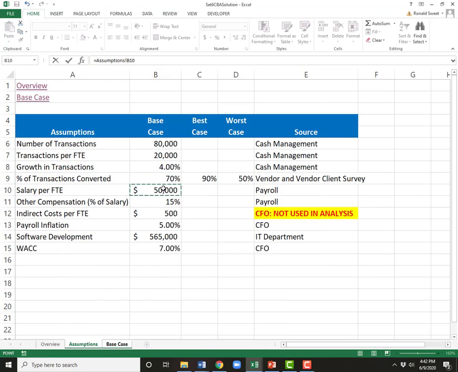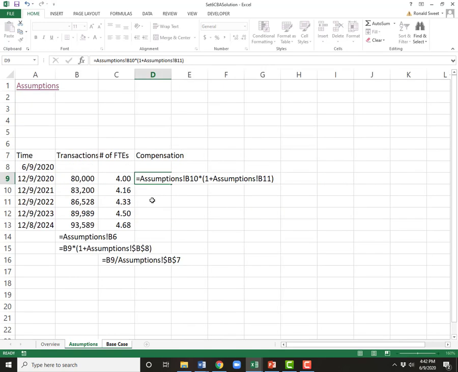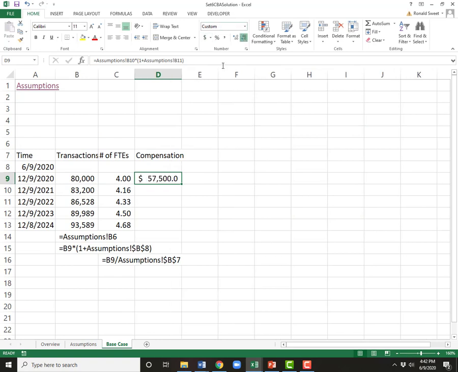My compensation is 50,000 times 1 plus the 15%. I don't need to lock it in, and you'll see why we don't need to lock it in. I'm paying these people $50,000, but I'm also giving them an additional 15% for pension plans and 401ks. So my actual compensation, again, these are dollars, so I'm going to hit the dollar sign. You notice how when it's not dollars, I don't use the dollar sign. When it is, I do.